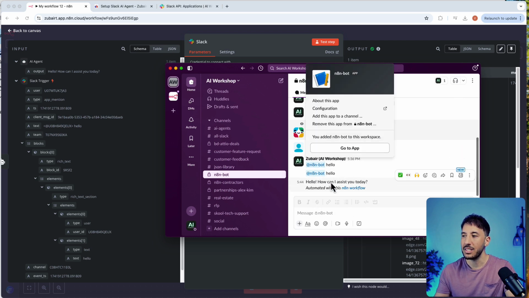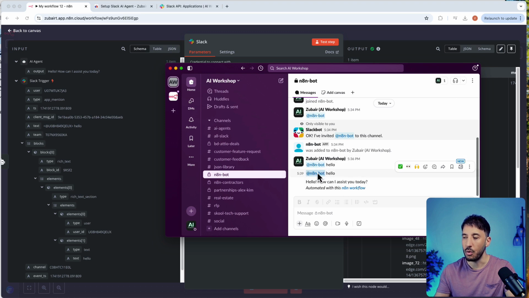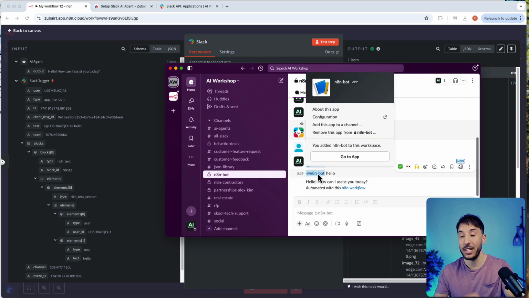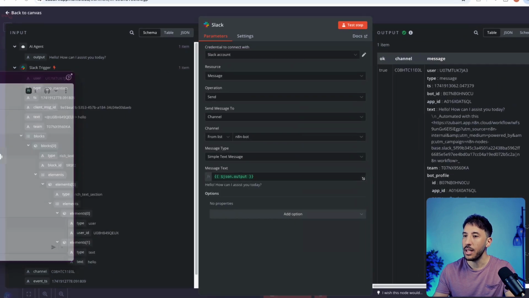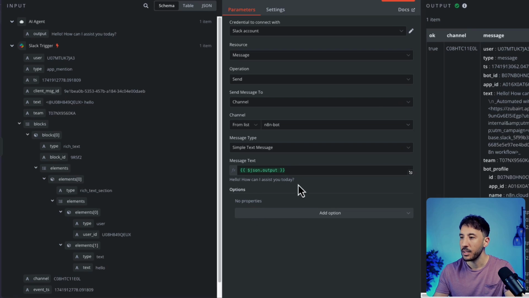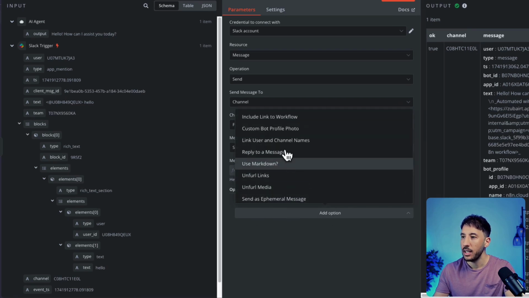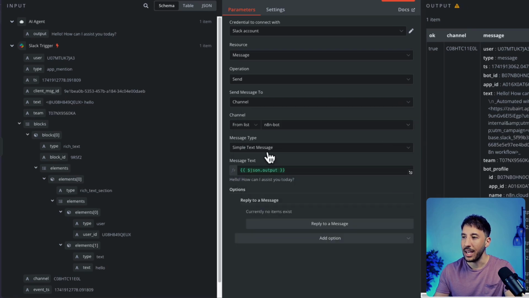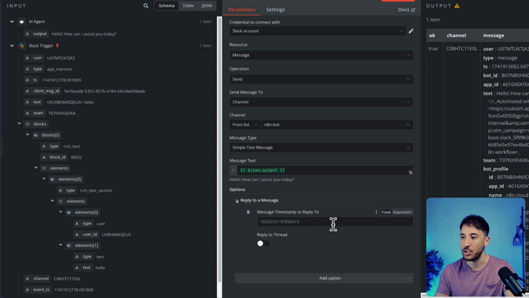We want to be able to send the reply back to the original message that was sent mentioning this bot, right? So the way to do that is you're gonna come right here and click on options. Here we're gonna do reply to a message, right? So you're gonna click on reply to a message, and then the same thing, the option, this will open up. You're gonna click on reply to message again, and this is asking for a timestamp.